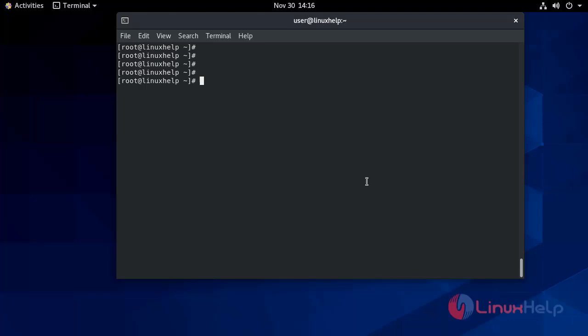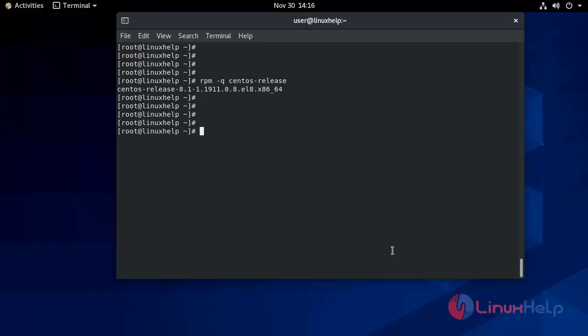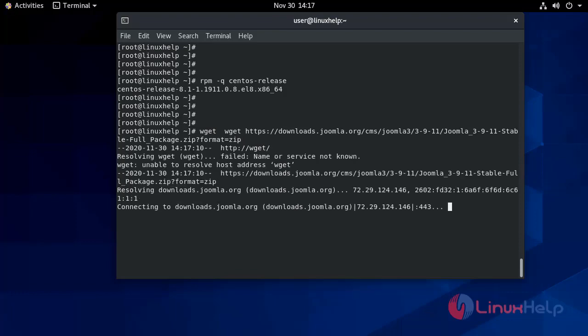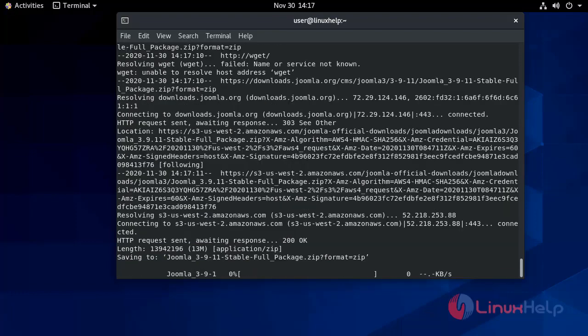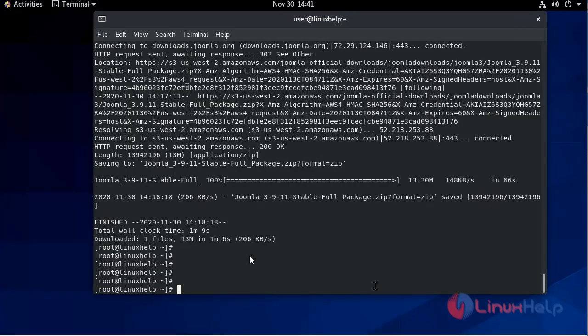First, we will check the installed version of the OS on my system. It's version 8.1. So before installation, we need to download the Joomla CMS application package from its official website. Now it's downloading. Now the download is completed.